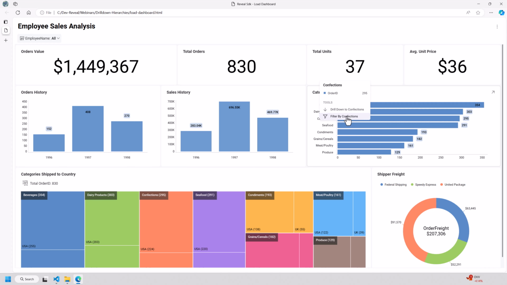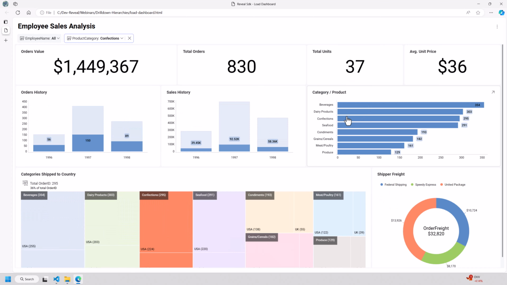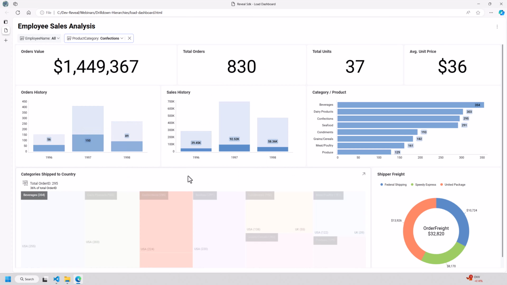So here, if I filter by confections, what happens is everything was filtered by confections. You can see confections was highlighted here. And then you'll notice this other new feature, interactive chart filtering or highlighting, where we are showing now in the primary color the new value, and then the remaining value is grayed out. So if you look at my tree map, confections here is in orange, but everything else is in a lighter color because we don't want you to focus on that.